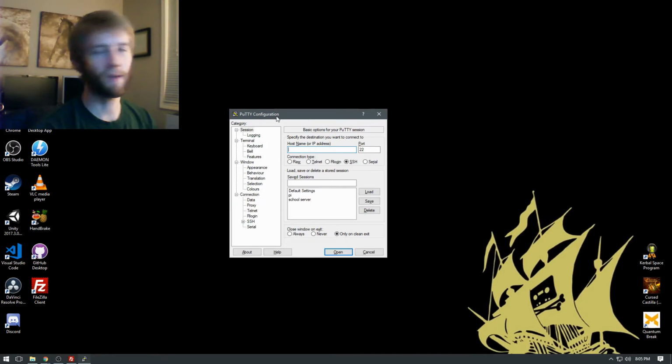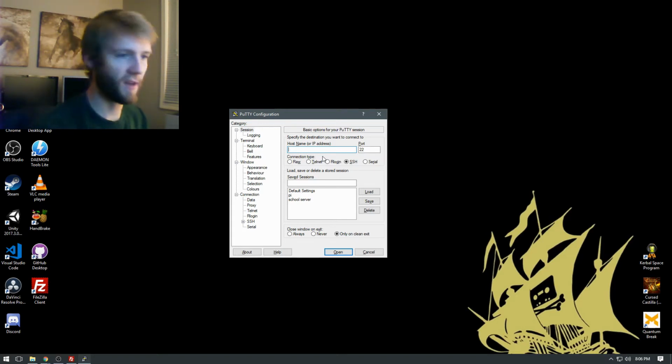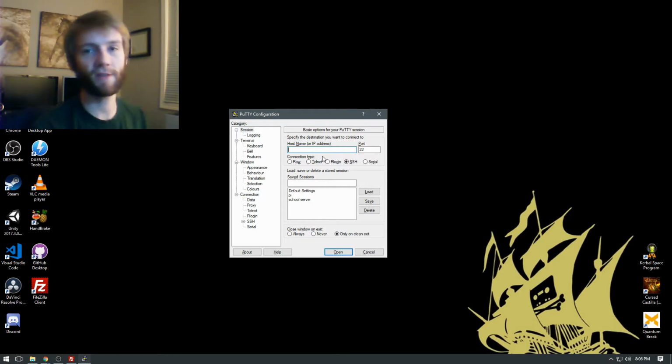PuTTY is an SSH client for Windows that will allow you to connect to a Linux machine via Windows. So for example, here where it asks for the host name, you would put your Raspberry Pi's IP address, and the command to get the IP address on the Raspberry Pi is just through the console, and you would just type ifconfig, no spaces and all lowercase, and that would return to you somewhere in that jumble your IP address.